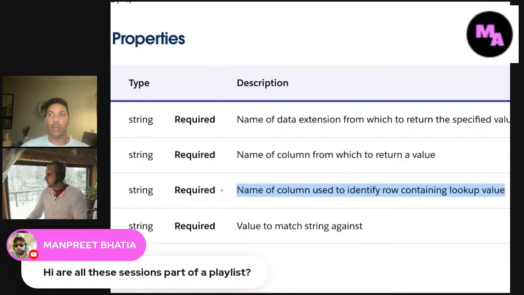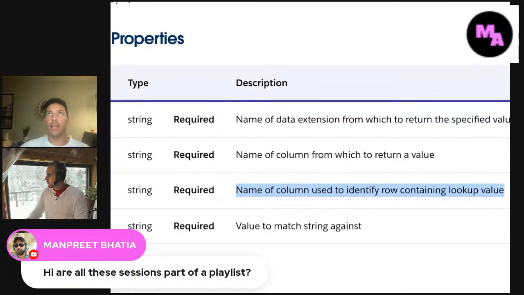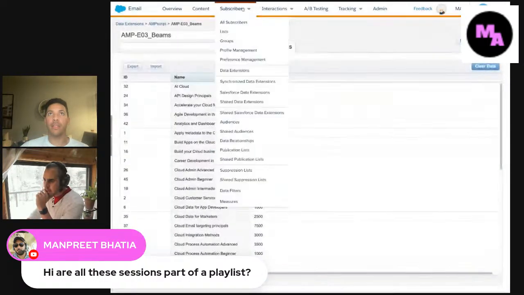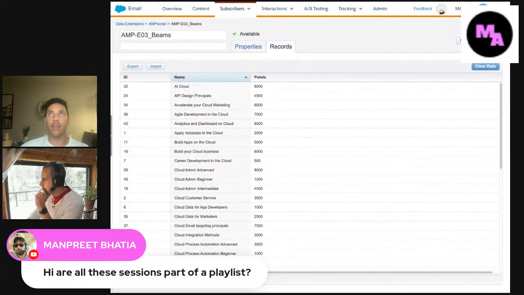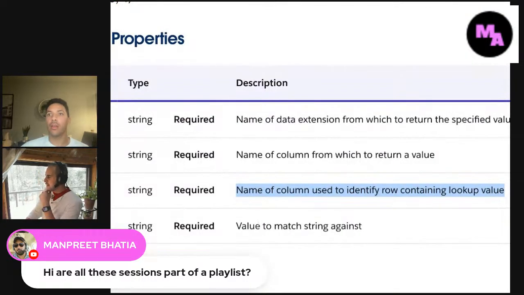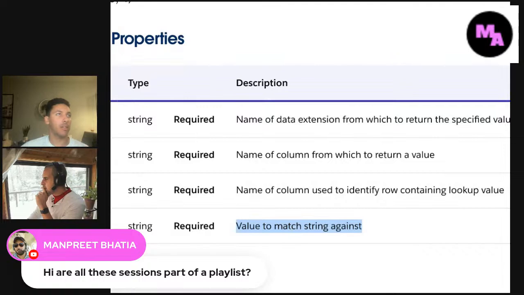So the name of the column used to identify the row is going to be ID, right? Yep, this column right here, ID. And then we're going into our field, ID. And then we're saying we're going to identify the row to retrieve, and then the value to match the string against.